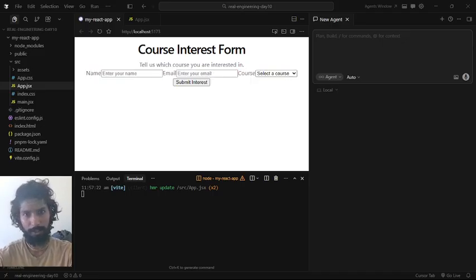Right now the form is visible, but React is not storing anything. If I type inside the input, the browser accepts the value, but our React component does not know what the user typed. So now we need to connect the input fields with the state. Nothing will happen otherwise. In React, when an input value is controlled by state, it is called a controlled input.